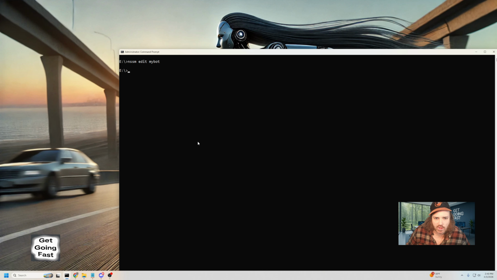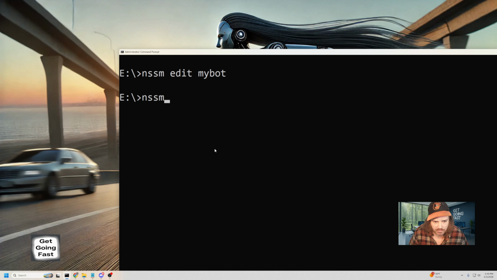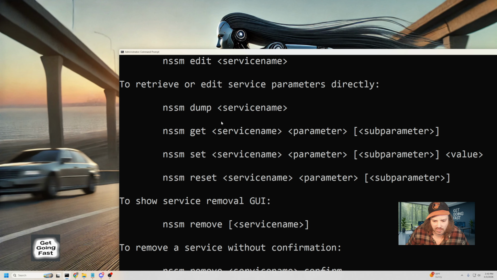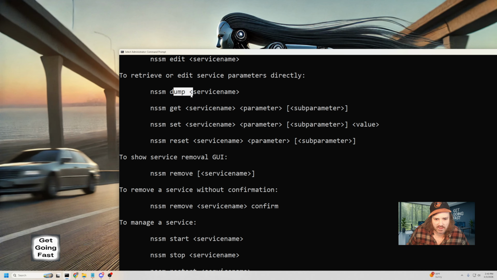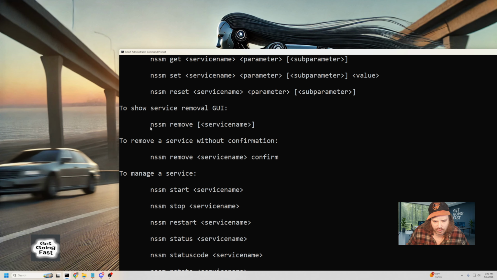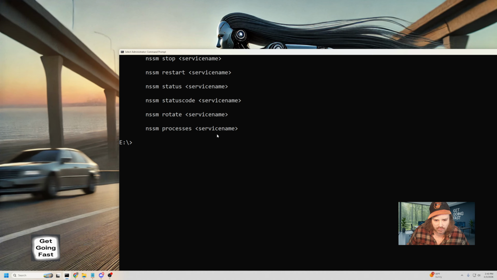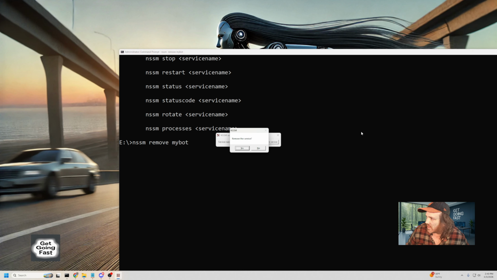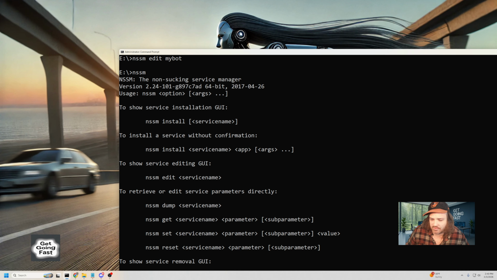Now, if we wanted to get rid of it, let's type NSSM and look through the different options. They've got dump, get, set. Well, there's remove, NSSM remove. So let's go do that. NSSM remove my bot. Okay, and it's going to ask us, do you want to remove the service? We'll say yes. Successfully, and now it's gone and will not load when the computer reboots. Okay, and there you have it.